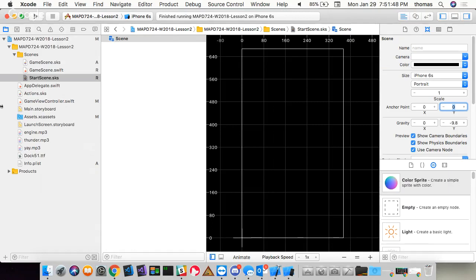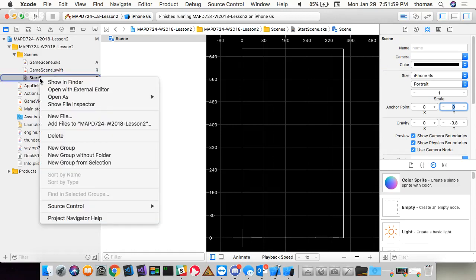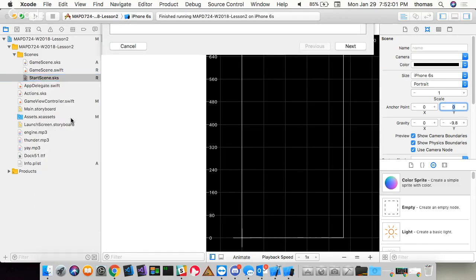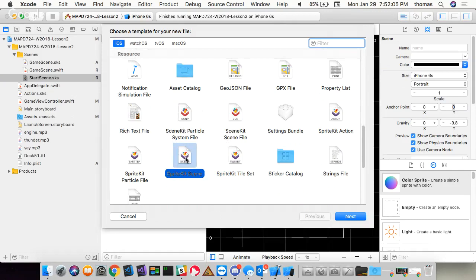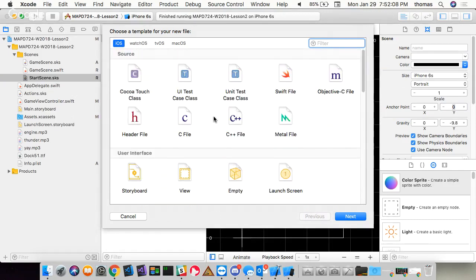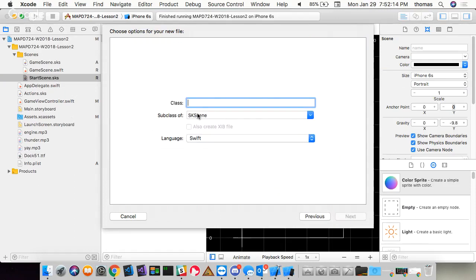Okay? So again, we're just showing you how to go from one scene to the other. That's number one. Two, I need the other part, or else this isn't going to even work. Okay? So how do I get it? I'm just going to right-click right on top of this thing and go new file. And then instead of getting this scene again, I already got this part. I want to get a Cocoa Touch class. Okay, I'm going to click next. And this time I want to put in SKScene in here. That's what I want. It's going to inherit from SKScene.